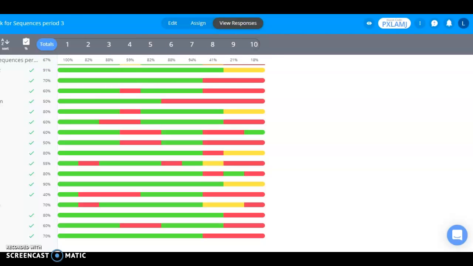Students can receive their scores when they submit it or as they're answering, depending on how you choose to assign it. You can see the scores in real time as they progress through as well. So this is my favorite formative assessment tool to use.